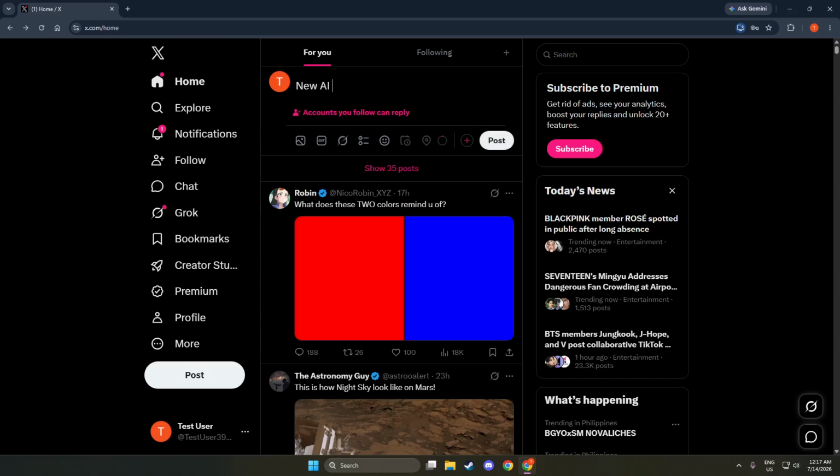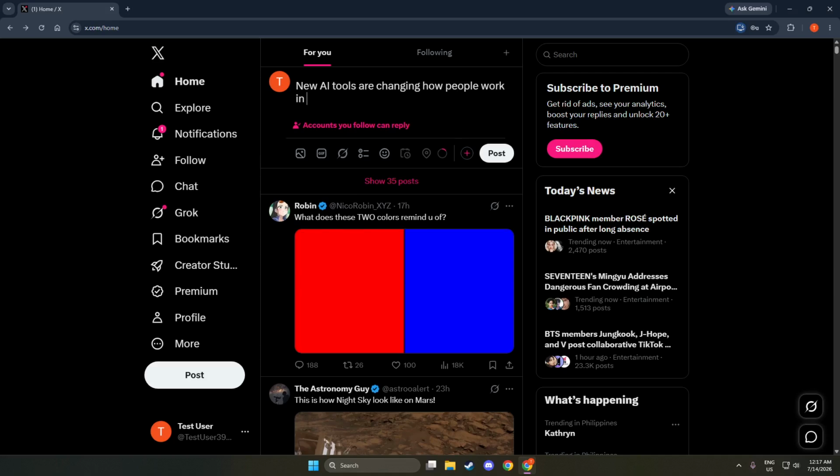Now type your headline or message first. For example, you might write, "New AI tools are changing how people work in 2026." This headline is important because it grabs the reader's attention. A compelling message will encourage your followers to engage with your post. Be clear and concise, as this helps convey your point effectively. Remember, the goal is to inform or entertain your audience. Once you have crafted your message, you can move on to adding the link.